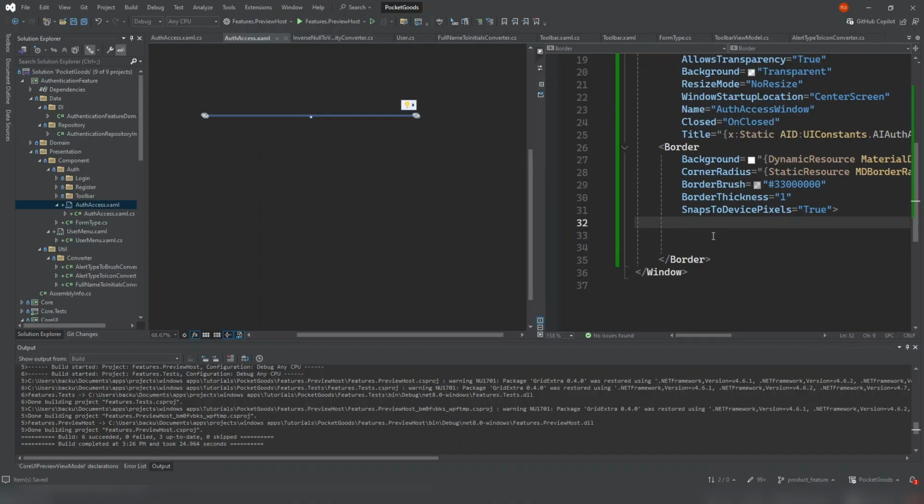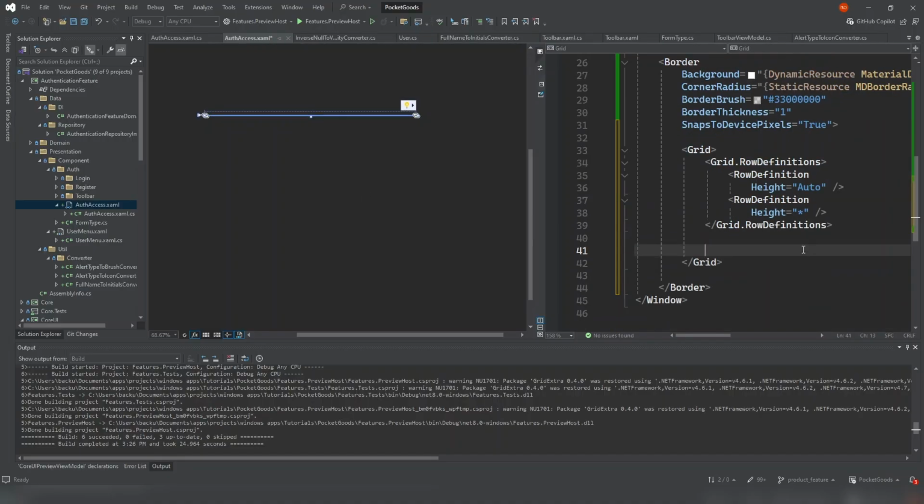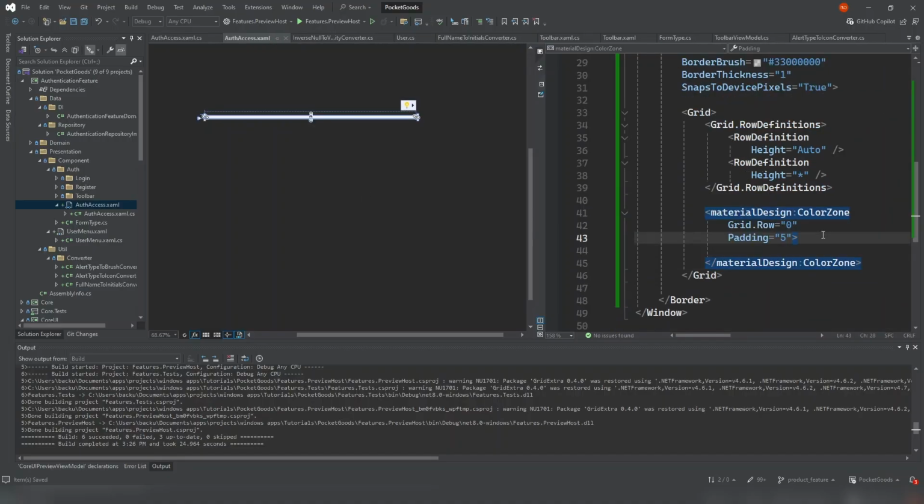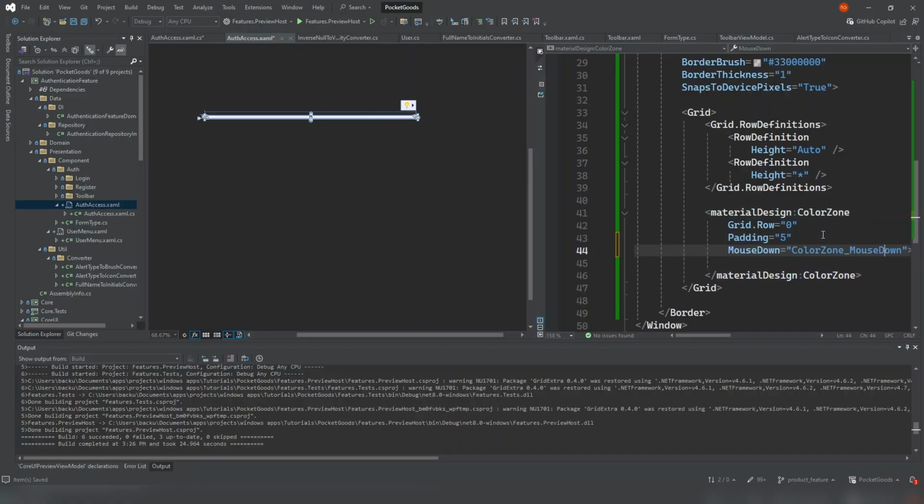Now let's place within the border a color zone using material design color zone label for the title. And here we have to put an icon to close the window. And basically the whole section should be under a grid. For the first row, it should be for the top bar of the window. And the second row, it's gonna be the contents of our window. Now for the top section of our window, color zone, it has to be draggable actually. Therefore, let's add a mouse down. Let's keep it at color zone mouse down.